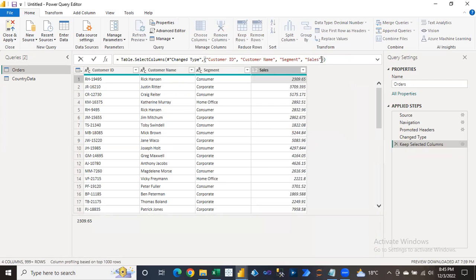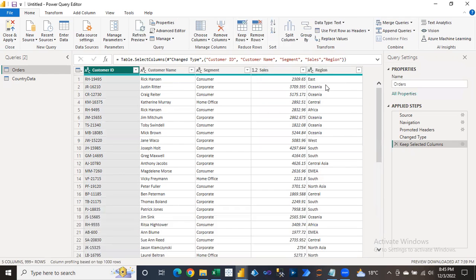Here the sales was coming. After the sales, put a comma and double quotes, whatever column name you want to keep, you can keep. I say the region. Okay. And remember, Power Query is a case sensitive query. Okay. If I press enter, you can see the region is added at the last. Correct. Now, if I type the region with R in small, but in my data set R was in caps.